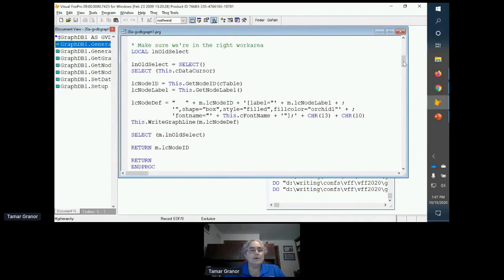We're going to use the name of the table as both the node ID and the label. For node ID, it'll be all caps. For label, we're going to make it proper case. And then we just generate the node with the node ID, the label, and in this first version, a filled box in this color, Orchid 1. The edges are where this gets interesting.